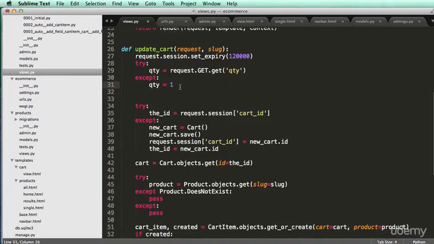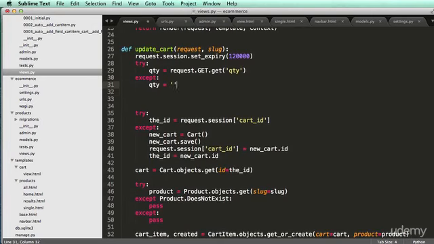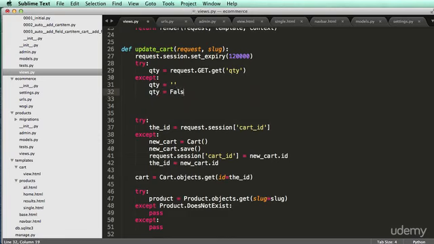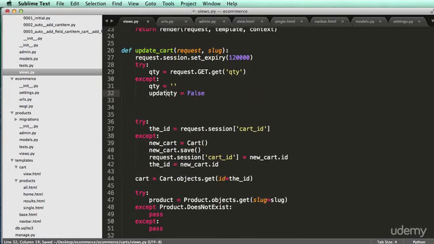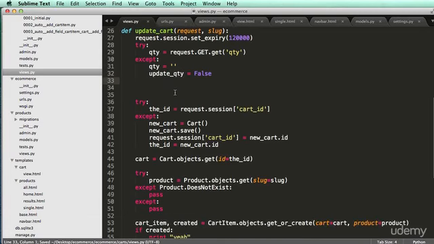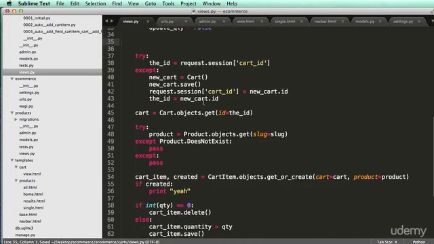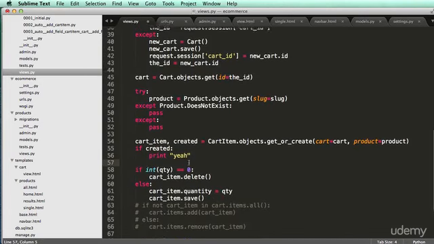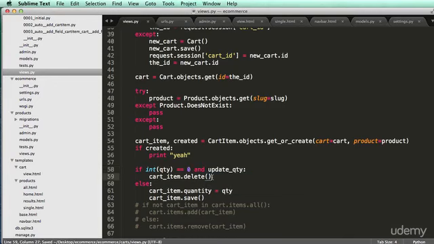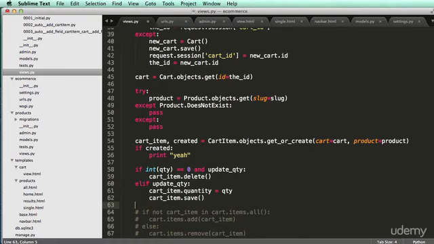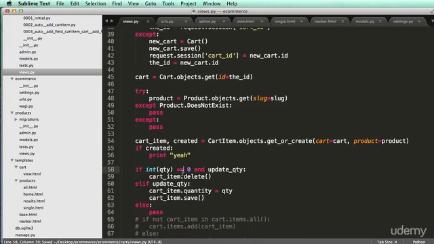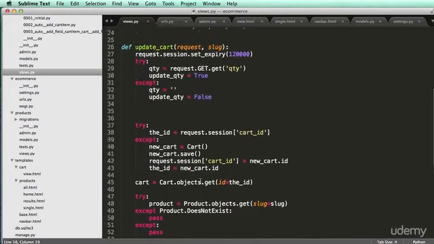Qty equals 1, or let's actually make it empty, and Qty is false, or update Qty is false, and this would be update Qty being true. Okay, so now we can code down here and say if integer of quantity is 0 and update Qty, else if update Qty, else pass. I'll explain this shortly after we test this out.